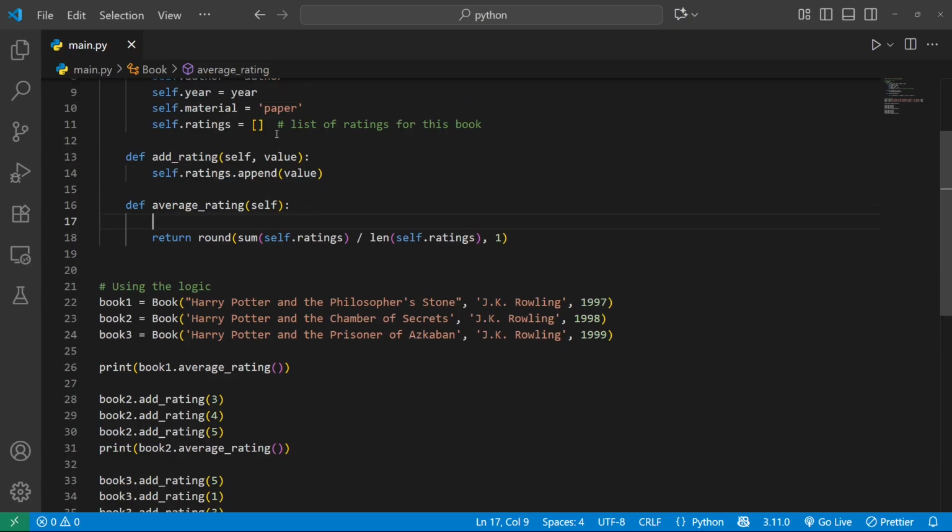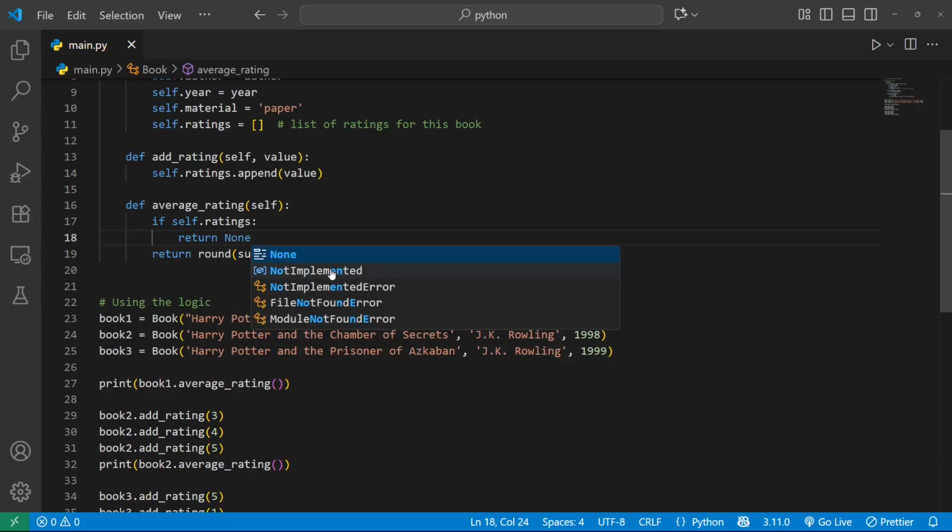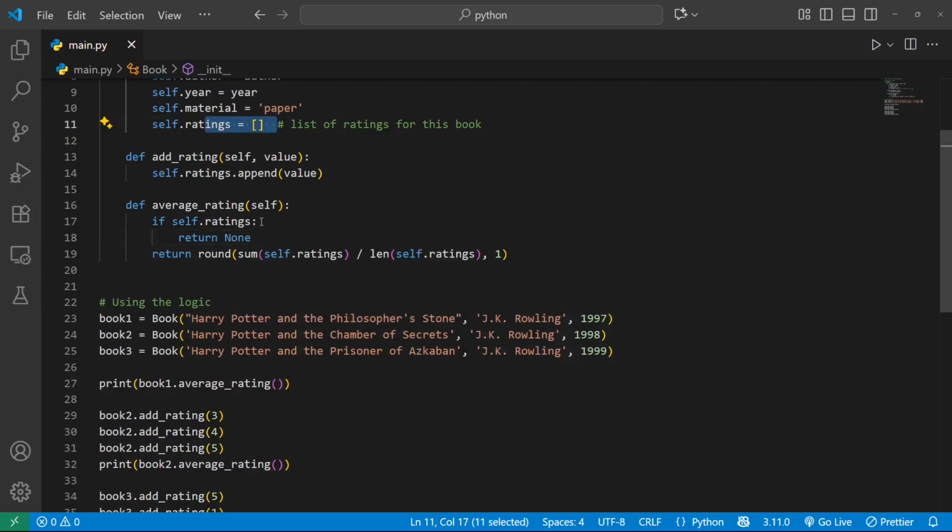Okay, so there are only two states: the list is empty, or there is something in the list. So here we need to tell, okay, we want to return something like this, but there has to be something in the list, correct? So I will say if self.ratings. Now I would like to return None. So if this list is empty, I would like to return None. If it is not empty, I would like to return this.